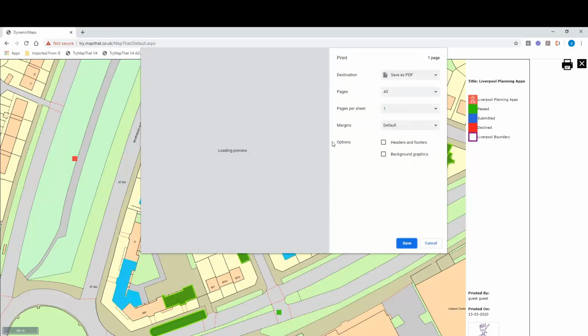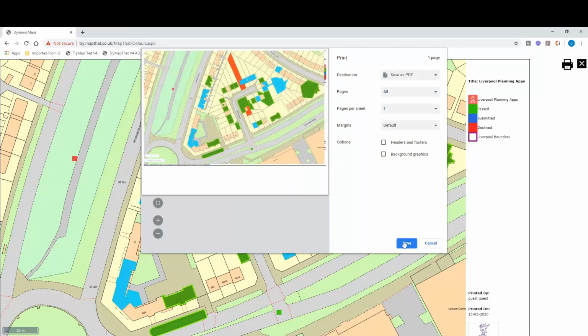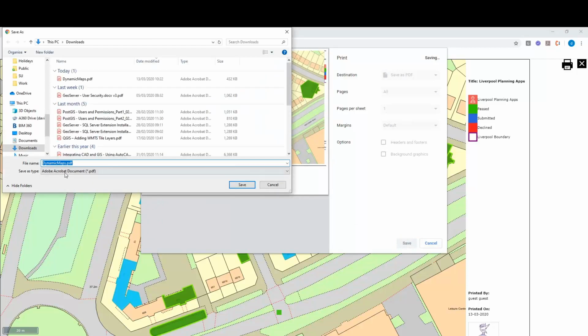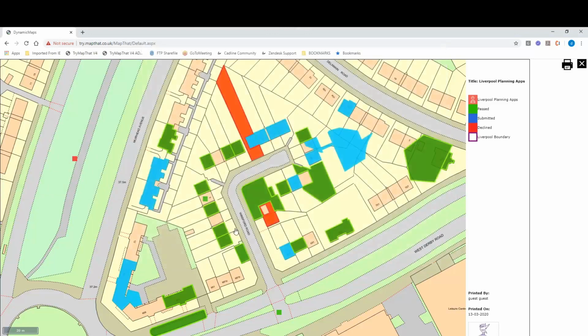That will open up a print dialog within your browser. If we press save, we can then give that a name. I'm going to call it Dynamic Maps 2. It's going to save it as a PDF file in any location. Press save and there's our PDF created.